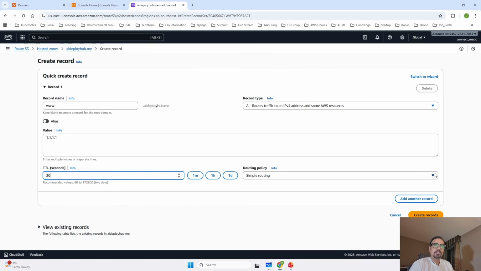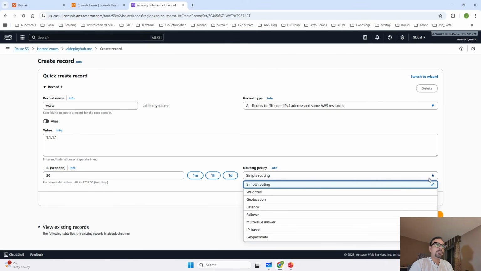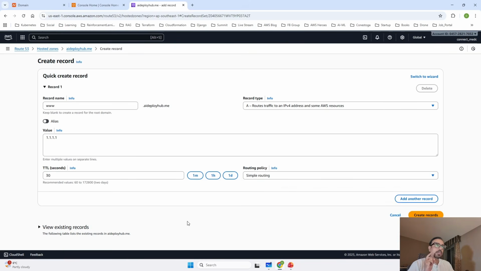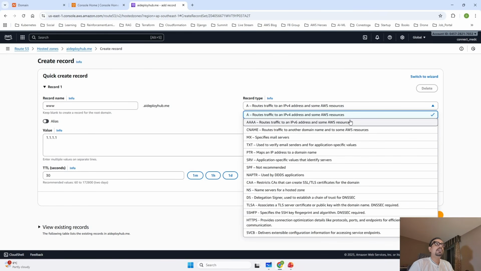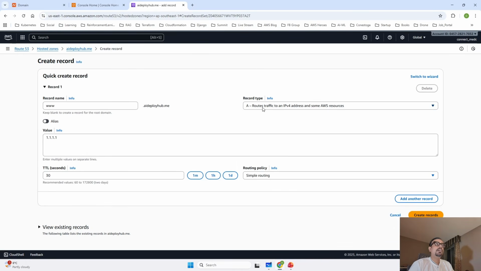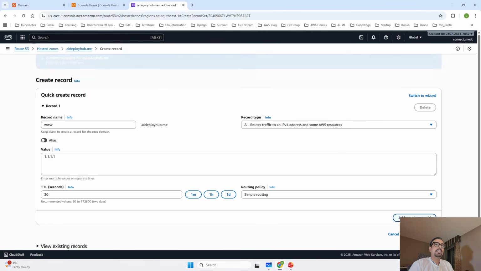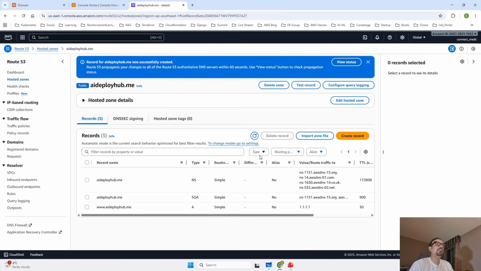Now, let's talk about the routing policy that I discussed a few minutes before. These are the different types of routing policy that you can use based on your requirement. Everyone has a different requirement and a different architecture implementation, so you have to consider that accordingly. Once this is done, I'm going to create this. Over here you can see A record, and I'm going to route the traffic to a specific IPv4 address. I will click on create records and the record is going to get created.